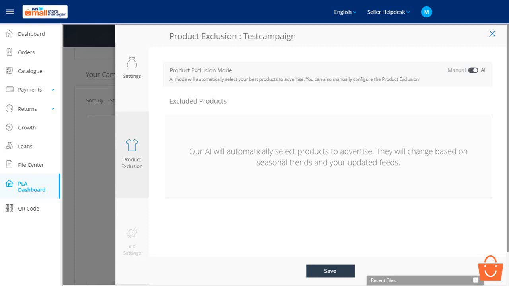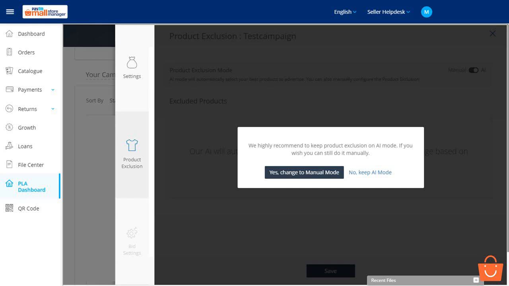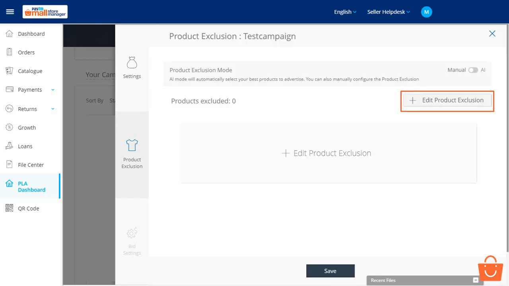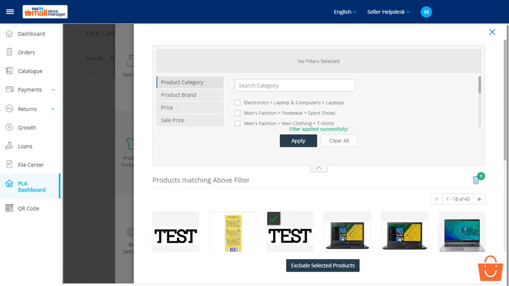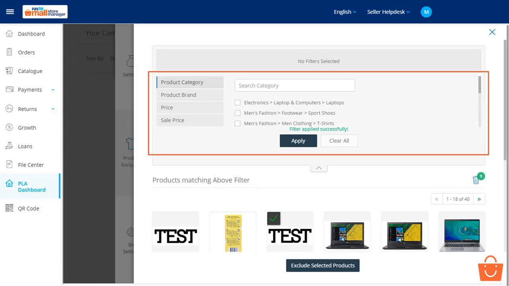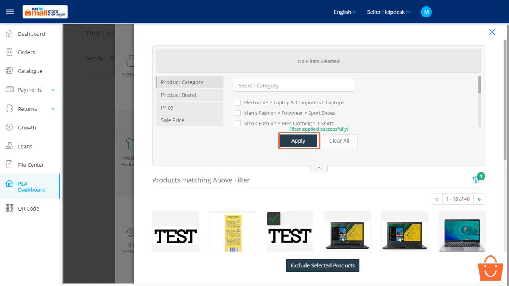To exclude the products manually, move the toggle button to manual mode. Click on Yes, change to manual mode. Click on Edit Product Exclusion. A new screen will appear. Click here to filter your list of products by category, brand, price, and sale price. Now click on the Apply button.